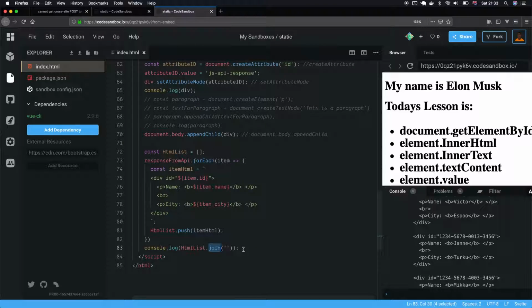Yeah, but I actually thought the toString is only used to convert a number to string. I didn't know you can use it on an array also. And also the join, is it only for taking away commas, or does it have any other uses? No, you can use it for any other thing.